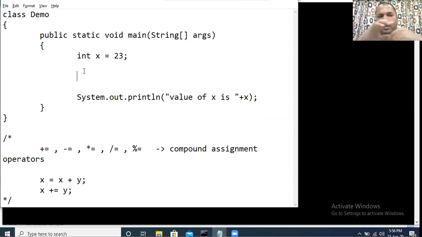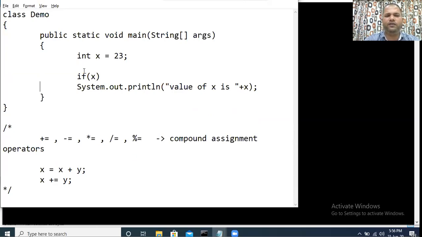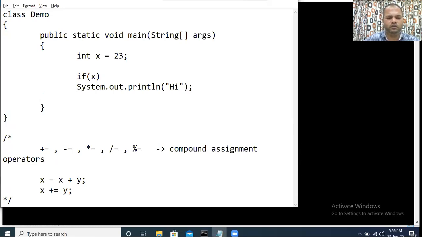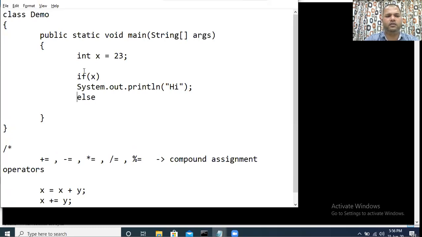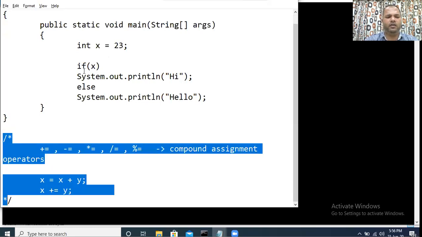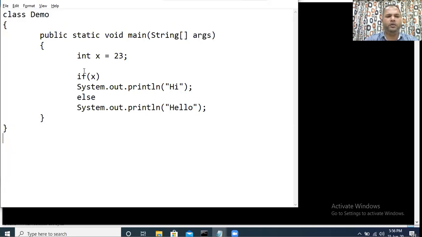Okay, so I've written int x equal to 3 here, and then I'm going to write something like this. We'll say if x, System.out.println, I'll say hi, else System.out.println, we'll say hello. Now let's see what output are we going to get here, or whether this program would compile.